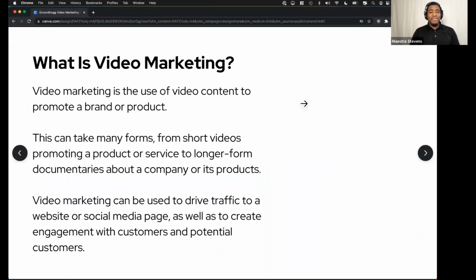So what is video marketing? Video marketing is the use of video content to promote a brand or product. This can take many forms, from short videos promoting a product or service to longer form documentaries about a company or its products. Video marketing can also be used to drive traffic to a website or social media page, as well as create engagement with customers and potential customers, like your prospects, or even potential clients as well.